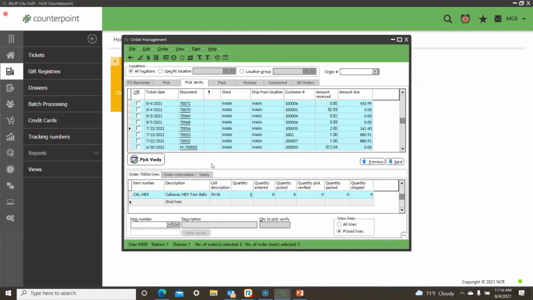So this is going to speak to the partial order. Oh, you know what? They only brought me 4 of this one. The customer really wants 5, but we don't have 5. But the customer wants what we have. So if I click on this line, I can change this quantity to pick verify to 4, and it'll still leave 1 open due to the customer on the order itself.